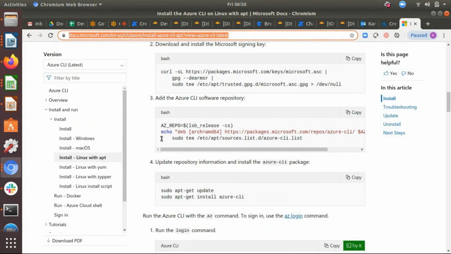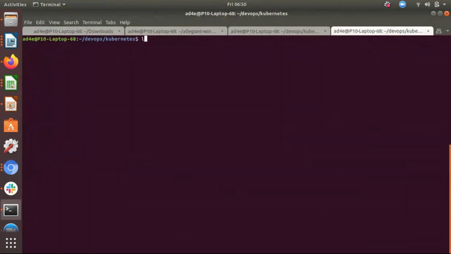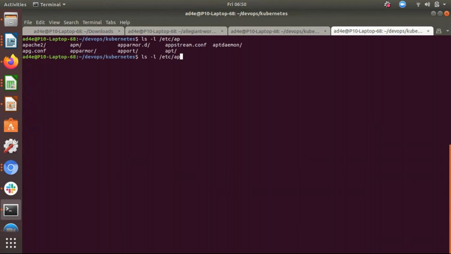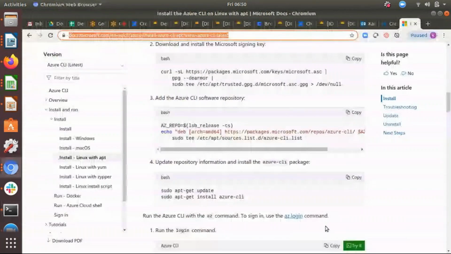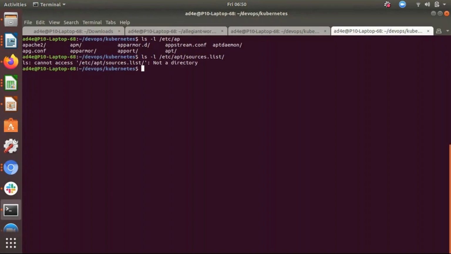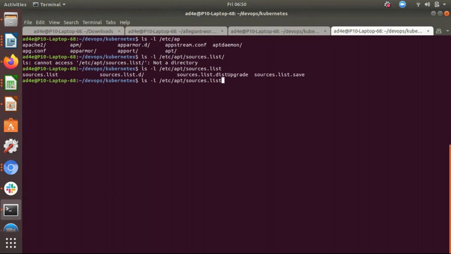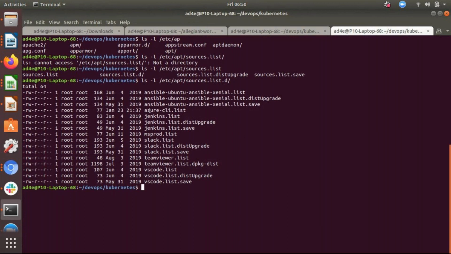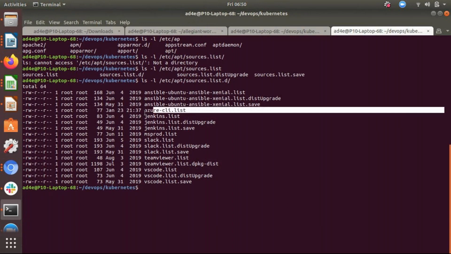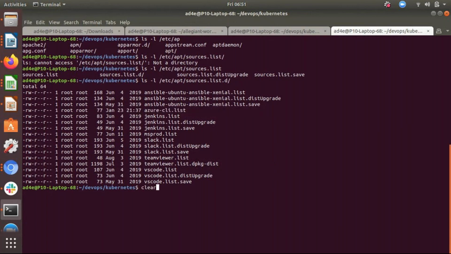So it will set up one repository with the name azure-cli.list. I can show you: /etc/apt/sources.list.d. So you can see here Azure, this one. I have configured this azure-cli.list repository.